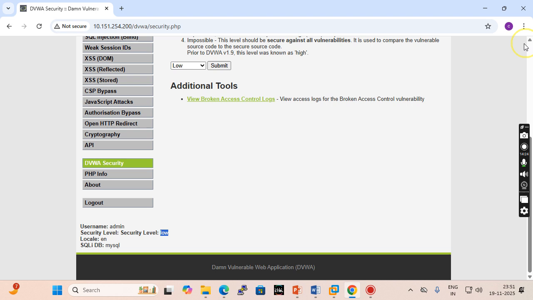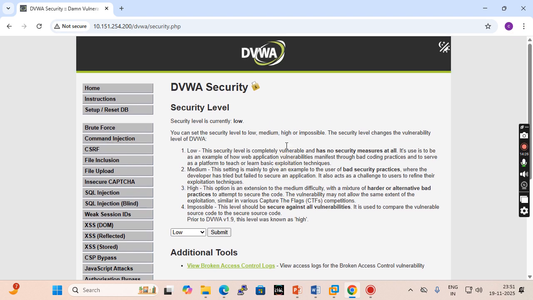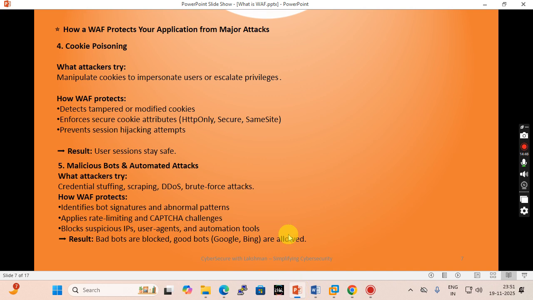All right. So again, if you have the WAF in front of this application, WAF can protect from such kind of cookies attack. All right, now I'll move to the slide.